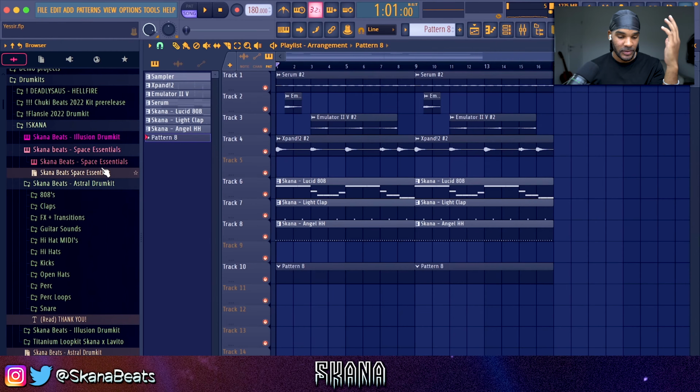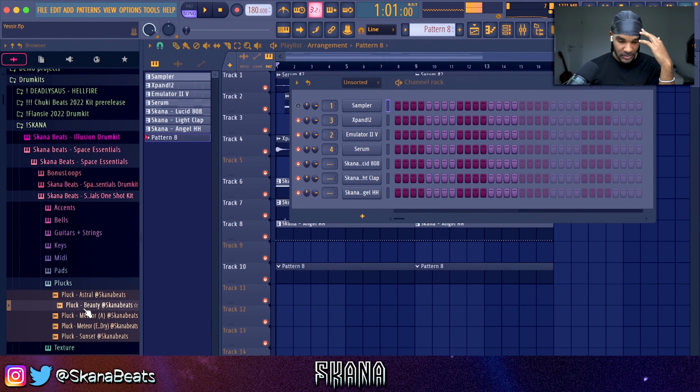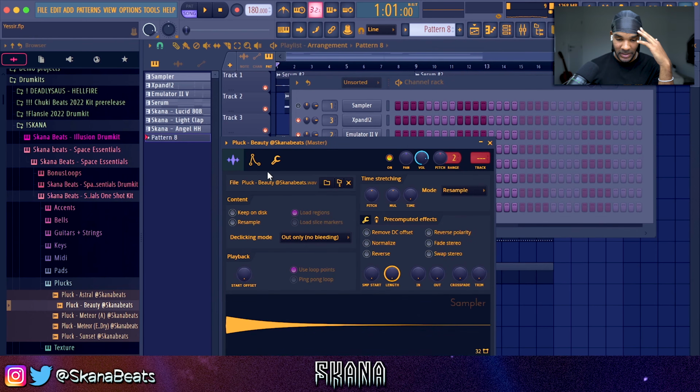Hey, it's fire. What I want to add right now is a counter melody, just something unique. So I'm thinking about adding a one shot and making some sliding notes in there. So let's go over to the Space Essentials. It has some one shots in there as well, like a simple little pluck, and it's called Beauty. Probably will be beautiful as hell.